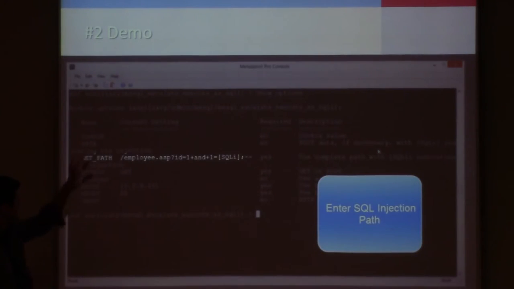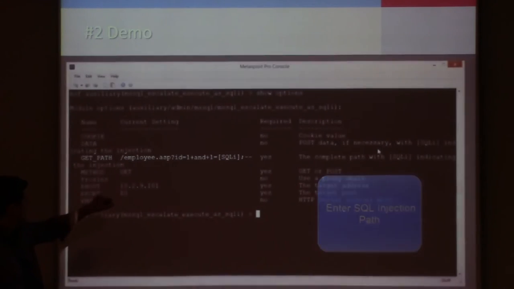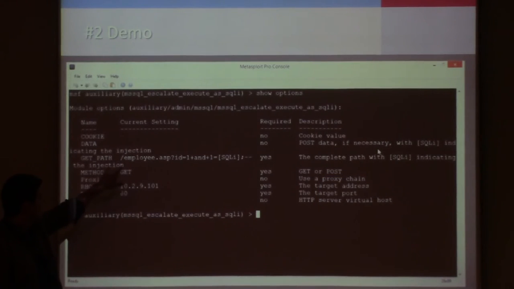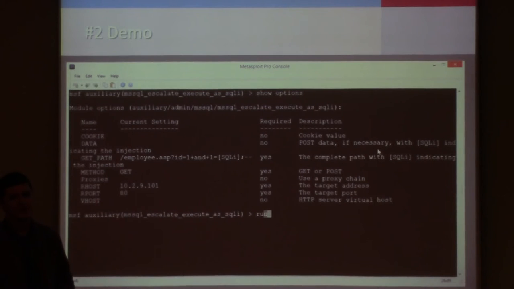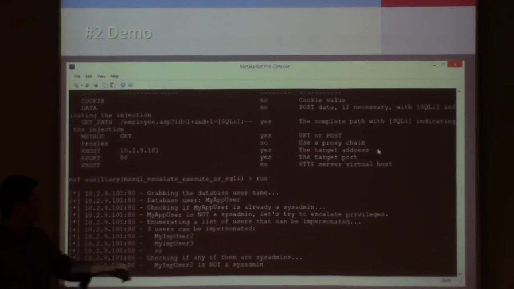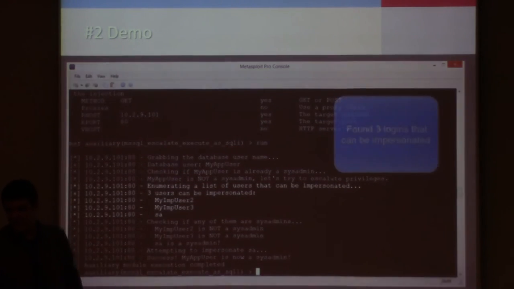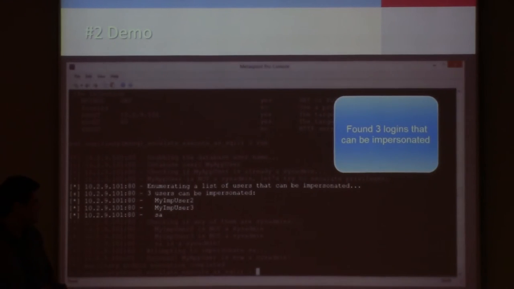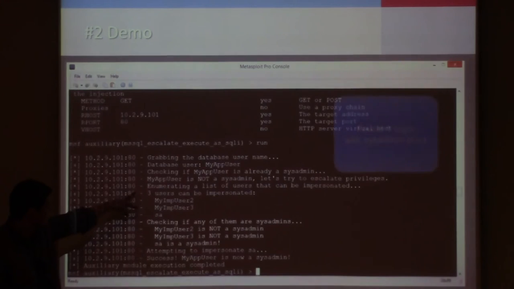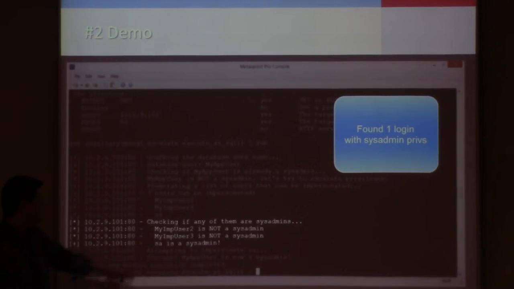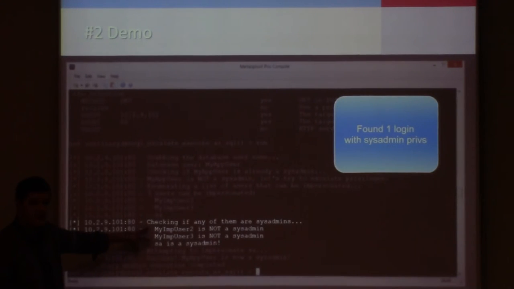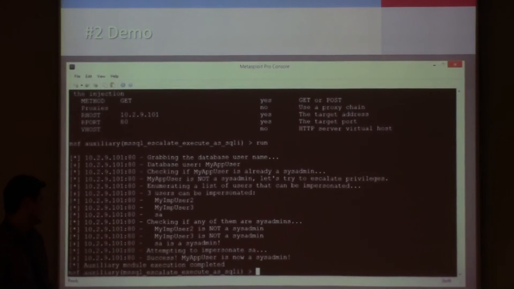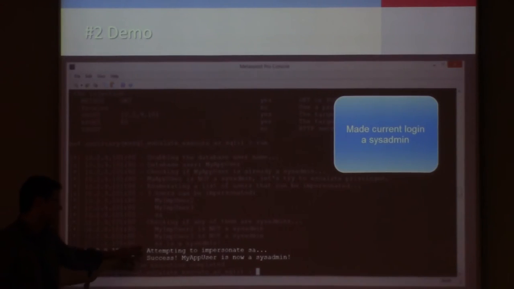So this is the SQL injection module in Metasploit that's out there. And what I was highlighting there is that you have to go out and find the SQL injection first. It's not going to find it for you, but once you know where it is, you can provide the actual injection point into the module. It will go out, it will find the initial logins that it can impersonate. It will then determine if any of them are sysadmins for escalation. And then it will actually add your current user to the sysadmins group.